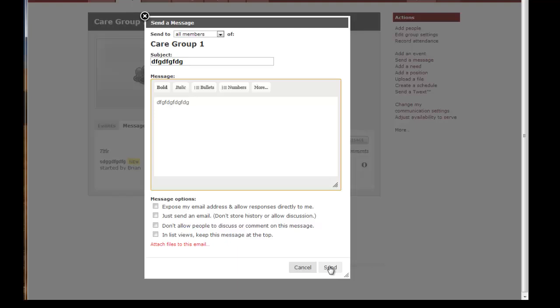It also sends out a quick message to the members in your care group if you had a prayer request or whatever. Care group members also have the choice of deciding how much information they get from the care group, whether they want to get every single message that's posted or a summary or things like that. So go ahead and cancel out of that.